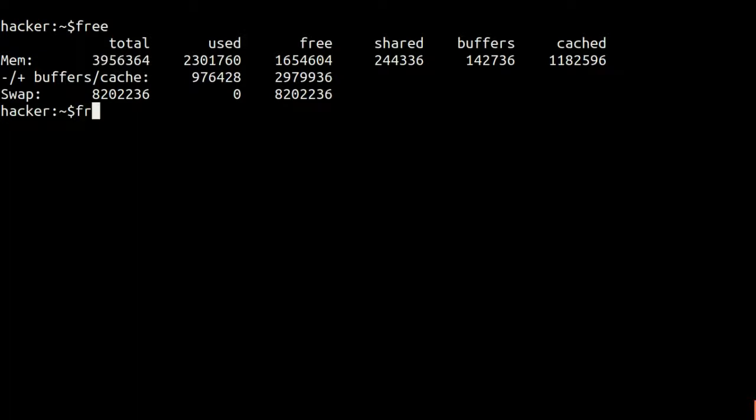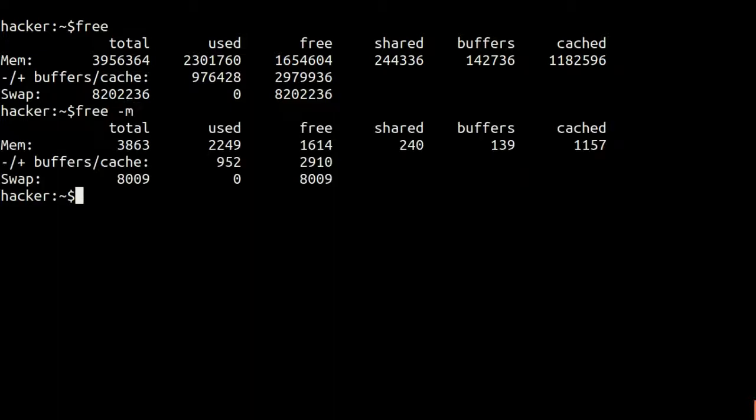For example, if you want the RAM usage in megabytes, you use free -m, and that will give you the values in megabytes. So you have almost 4 GB RAM, 3986 megabytes, and out of this this much is used, this much is free, this much is shared, this much is buffer and other related information.